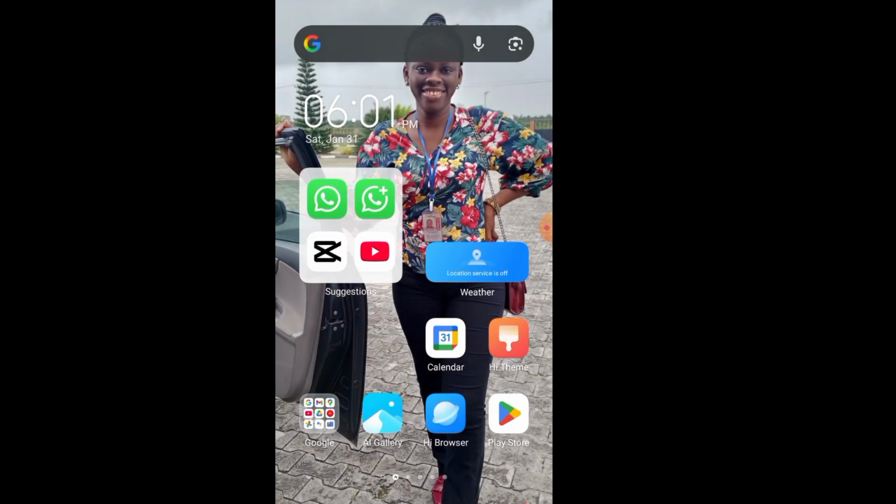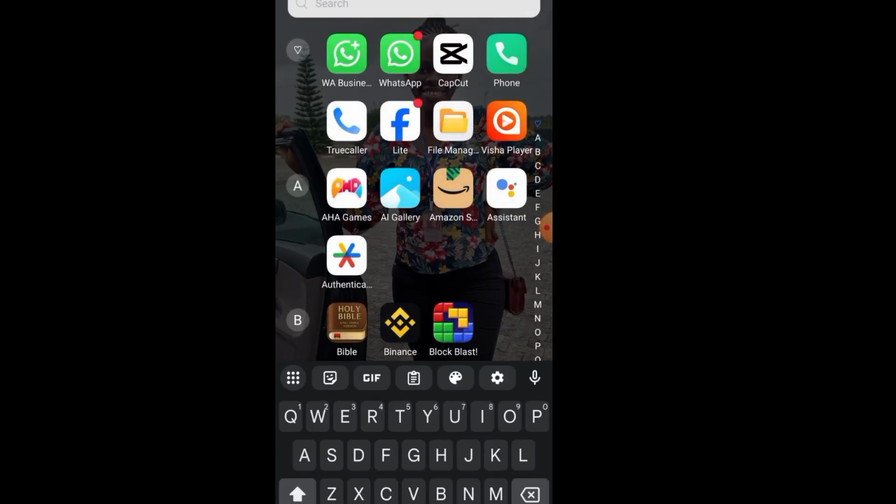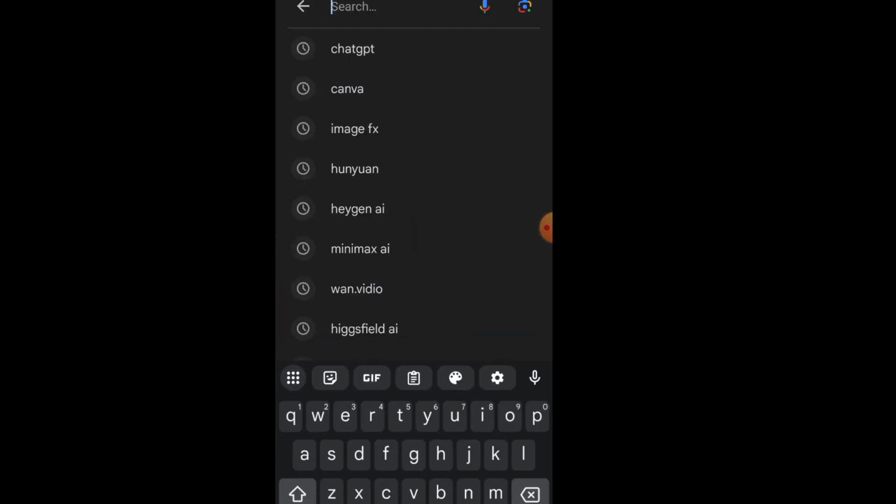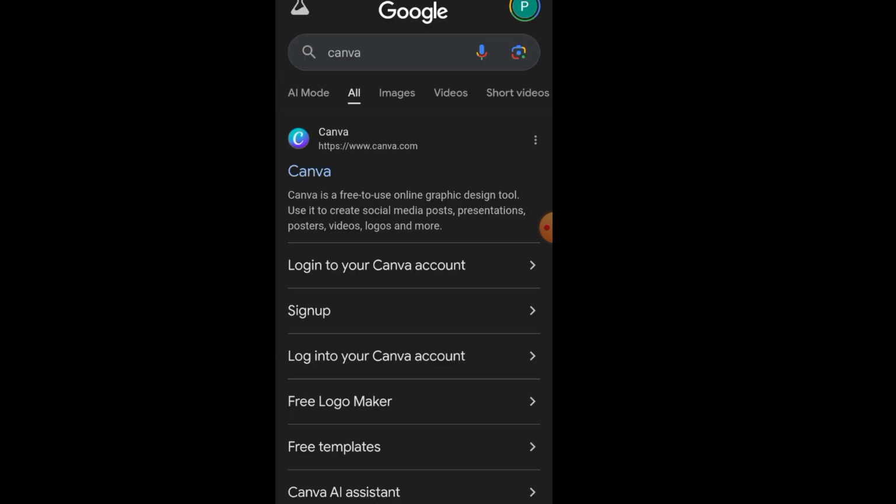So first of all, I will head over to my browser. For the sake of this tutorial, I'll be using Google browser. You can use any browser of your choice. So here on my Google, I'll go ahead and click on Canva. I won't be downloading Canva. I am using it directly from their website. You understand? So this is Canva.